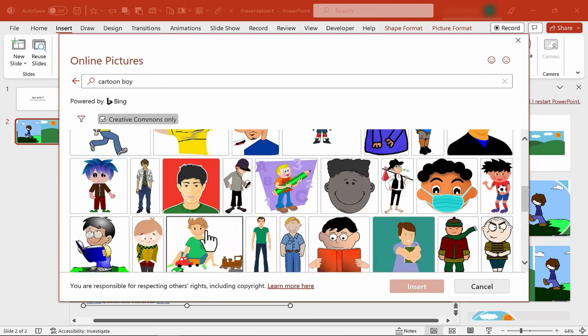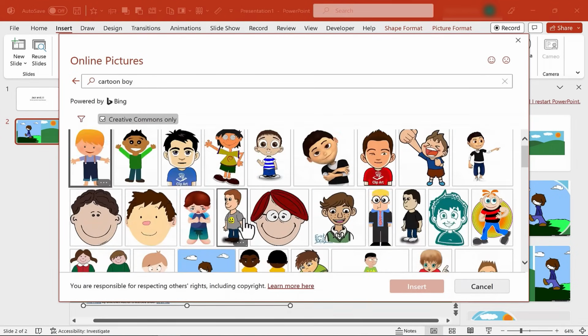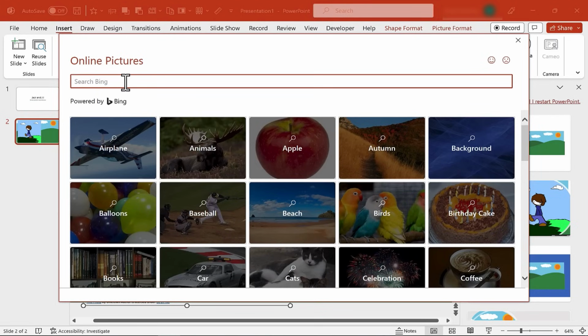So you have to be kind of careful with this to make sure that you're getting a character or an image that matches what you're trying to do. Now I'm going to show you a trick for getting results that do not have the rectangular background behind the image, in this case the boy.